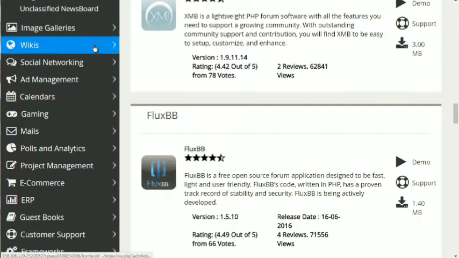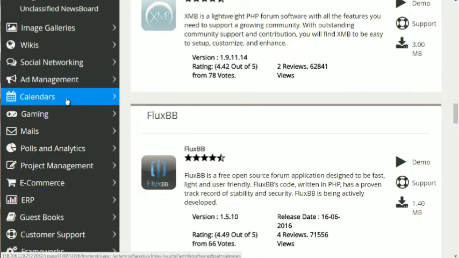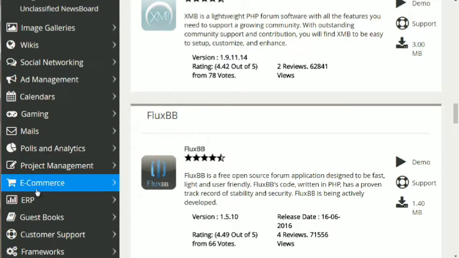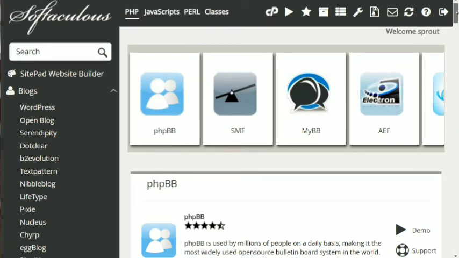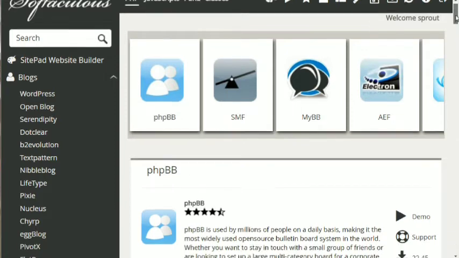And then we have wikis, we have social networking, we have calendars, we have analytics, we have e-commerce. So there are tons and tons of stuff in here, but at the end of the day, the best way to know exactly what to install is to figure out, okay, what is my plan? What is my vision? Does it actually match what I'm trying to do? And then go from there.